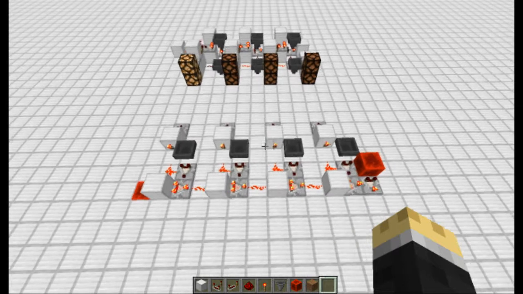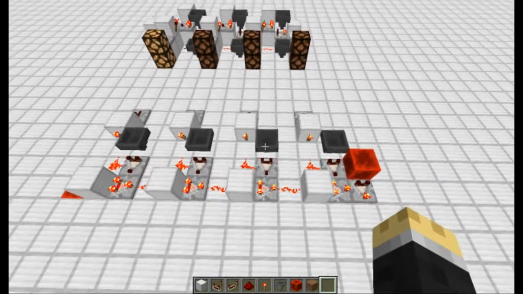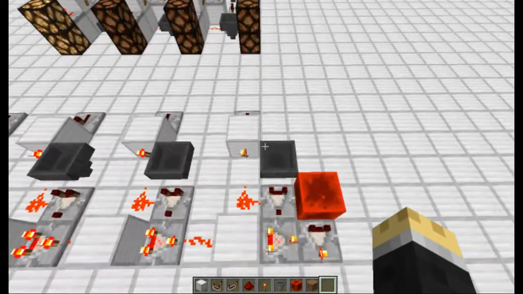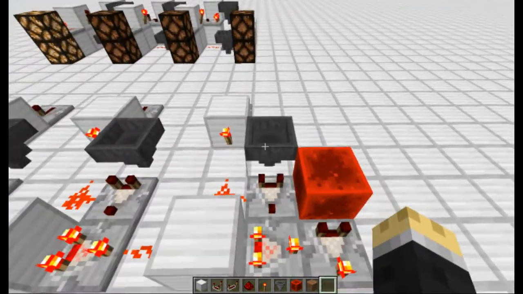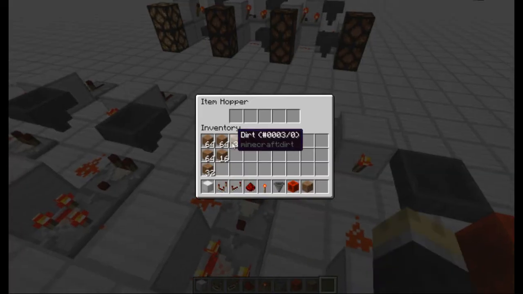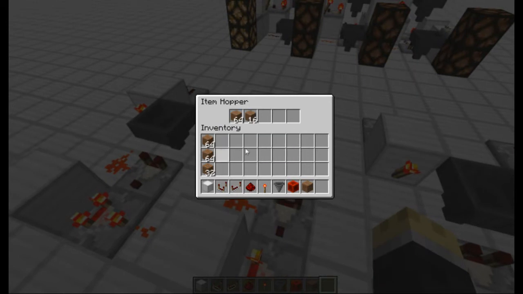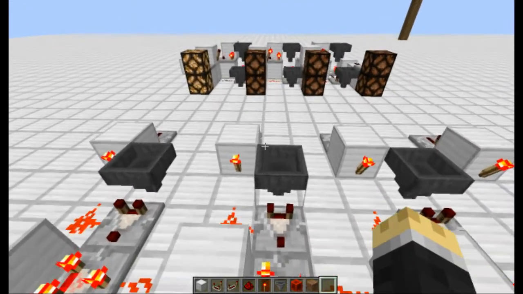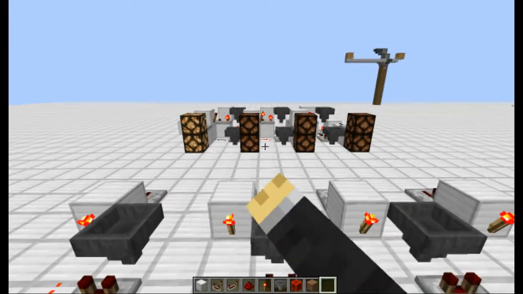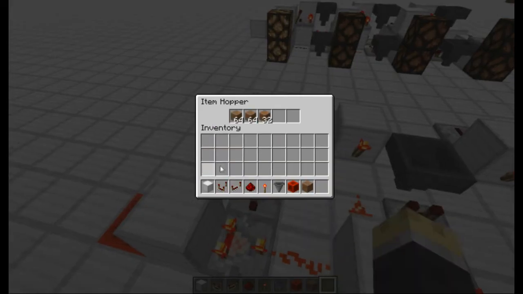Now before you go hooking it up to your analog to digital converter, the first thing you want to do is assign each input a bit value. So you're going to go over here to where the 1 is, and place a single piece of dirt. Go to where the 2 is, place half a stack of dirt. Go to the 4, place a stack and a quarter of a stack of dirt. And if you haven't figured out the pattern, it's exactly the same as what you've got going over here. So for the 8, you're going to want to put 2 stacks plus a half.